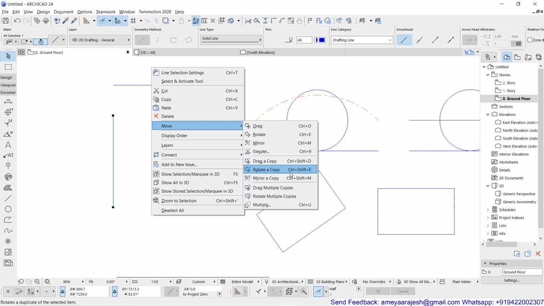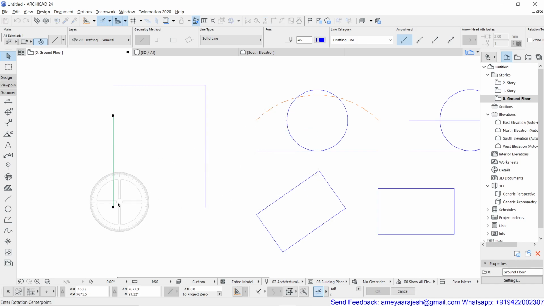And otherwise, if you are already inside the rotate command, where you have given the base point and mentioned the start point, and suddenly you realize I want to copy this, I don't want to just rotate and lose the original object, I want to keep the object as it is.